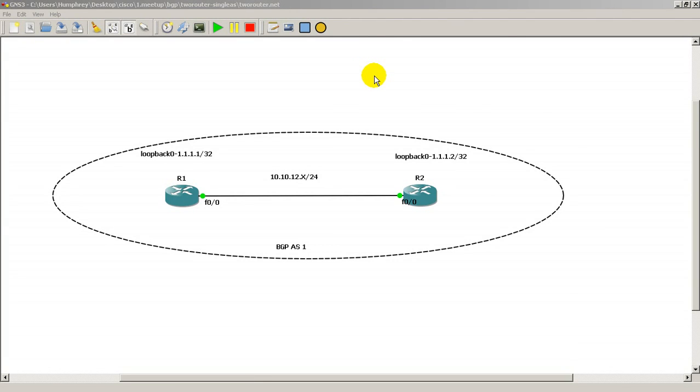My name is Humphrey Chung, and in this video we're going to take BGP and continue on from before, where we took two routers and just connected them with the fast Ethernet interface. Here we're going to take the same topology, same addressing scheme, and instead of connecting between the fast Ethernet interfaces, we're going to connect with the loopback interfaces.